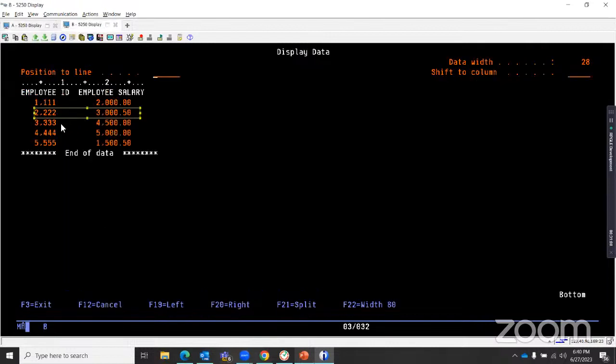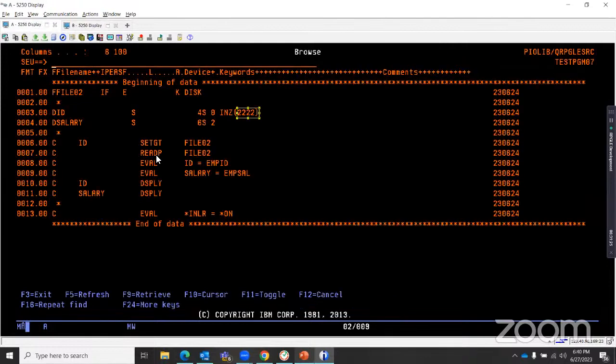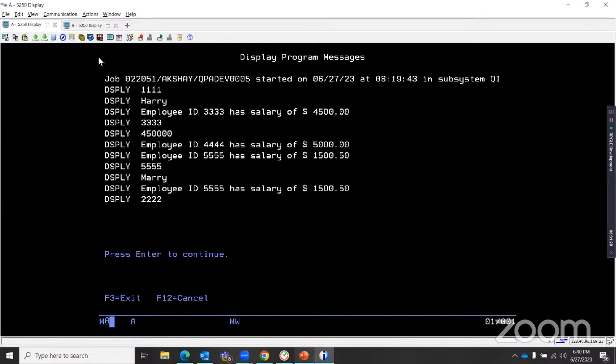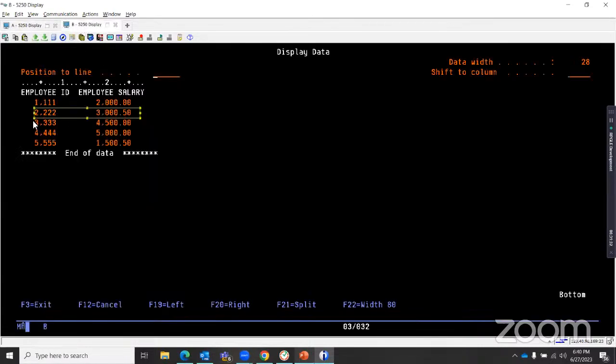If I would have done a READ operation, it would have read the third record because the pointer is set between the second and the third record, and a READ operation will simply read the next record. But here, I have used READP. So let me call it. It has read the second record. That means the pointer was set between the second and the third record, and it has read the previous record, which is the employee ID 2222 and the salary as 3000.50.